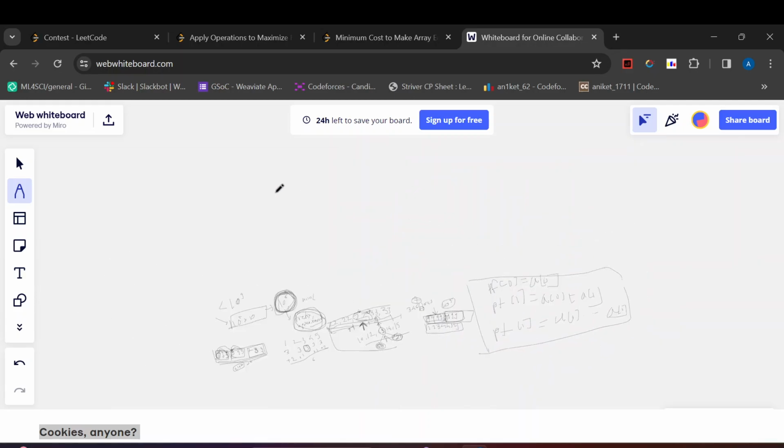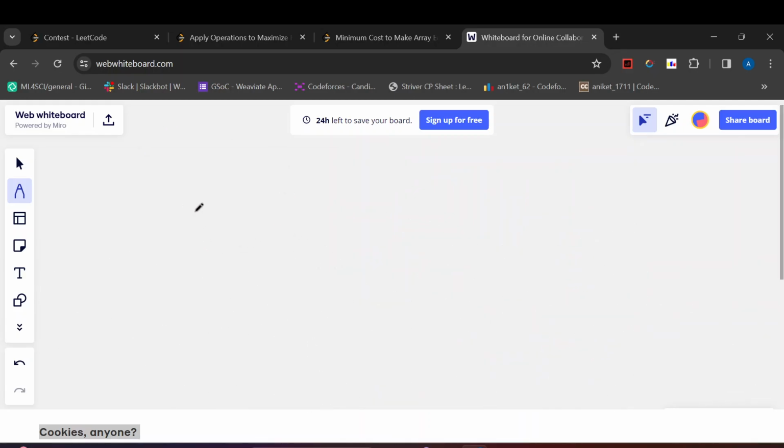Now how do I use it in this? So let's say a1, a2, ai and ai plus 1 and an. So let's say for element x I have to calculate the total cost required to make all the elements equal to x. Now for this a1 the cost is absolute of x minus a1.